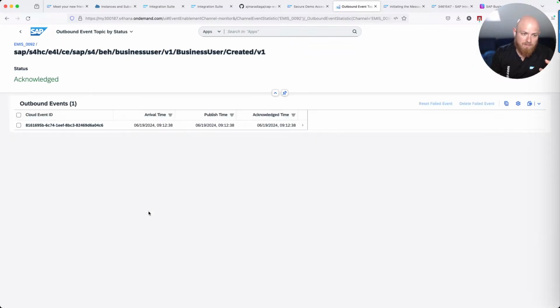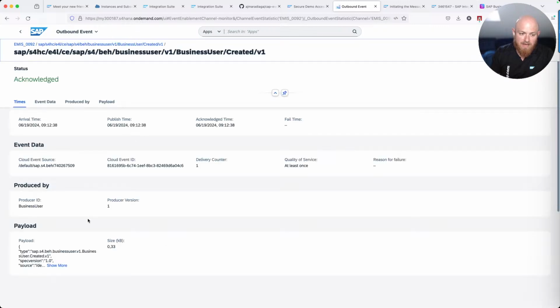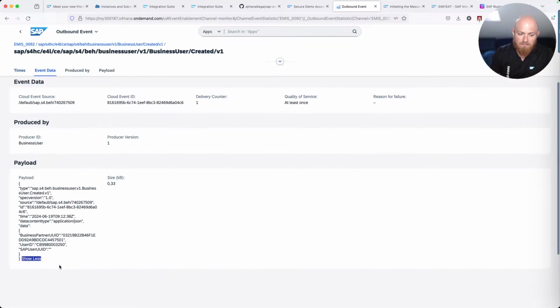You see that it's been sent. You see exactly at what time it was sent. And you can even see the payload here in S4. So at least that's something that you can look at. So here you will be able to see all the messages.